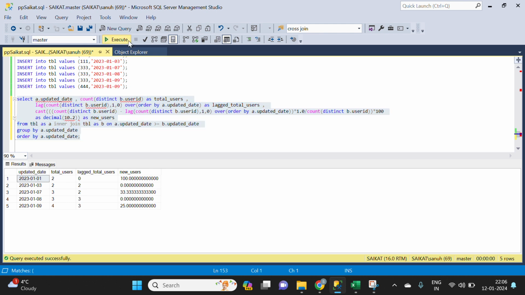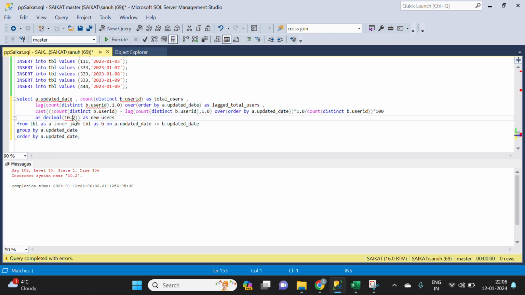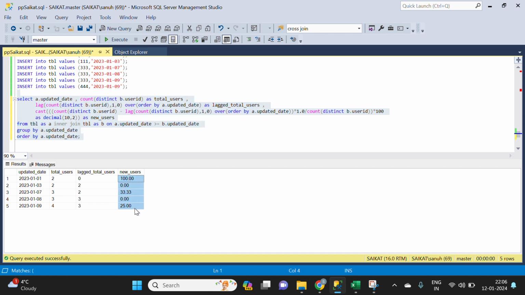What is the error? Syntax, oh great. Right, so we got 10, 2. If I run this now, we'll be getting the percentage. So I'll be putting the alias new users percentage. Okay, so if I run this code now, we'll be getting the new user percentage.